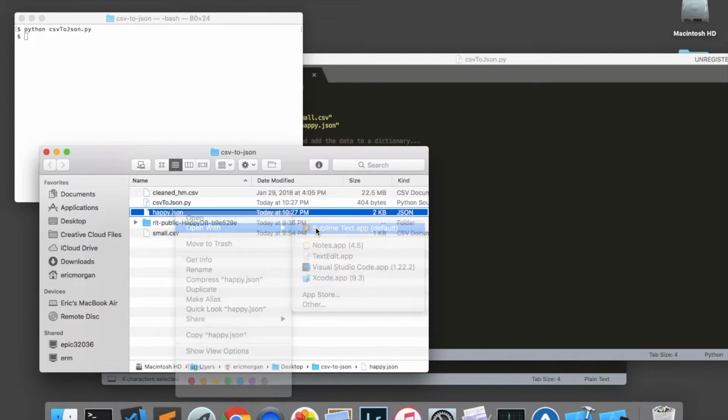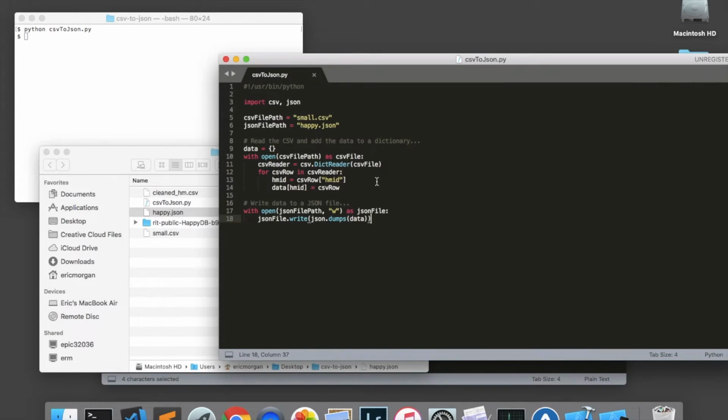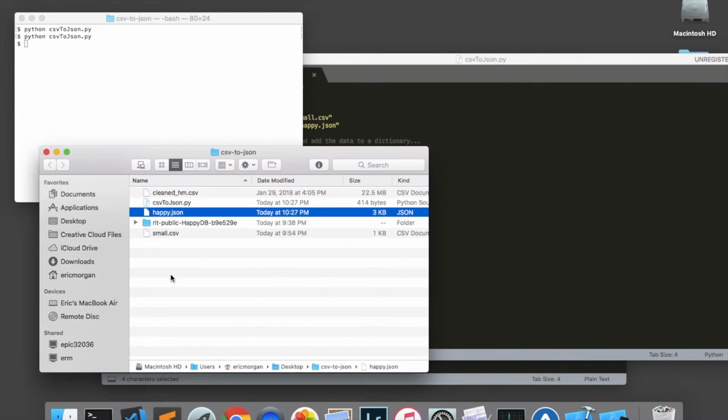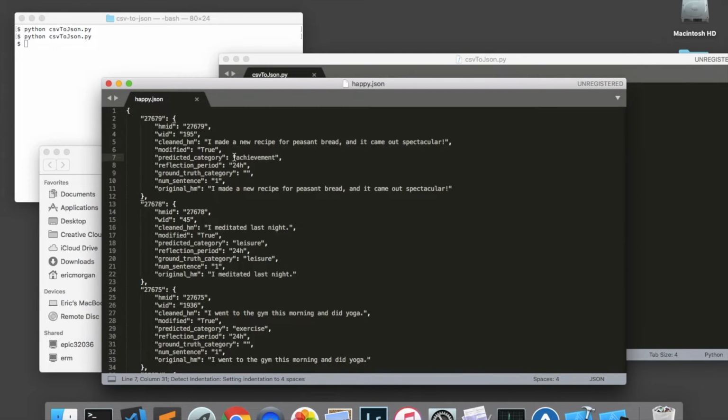If I open this up in an editor, we can look, and it's all in one line. That might be okay for you, but you might prefer to have it formatted a little bit so it's easier to read in a text file. And that's easy to do. All you need to do is add an argument to json.dumps and just put indent equals 4. So save that, run the script again, and open up our file. And now you can see it's formatted.